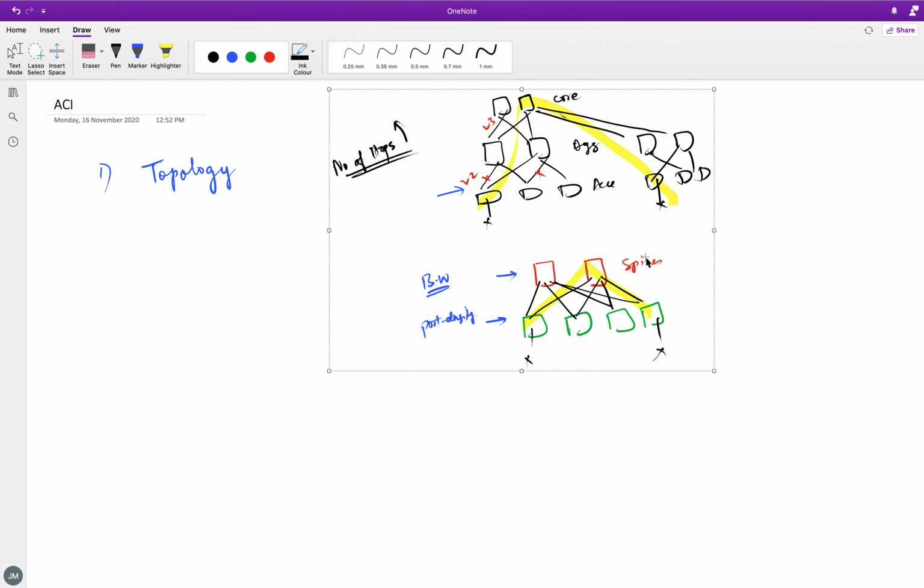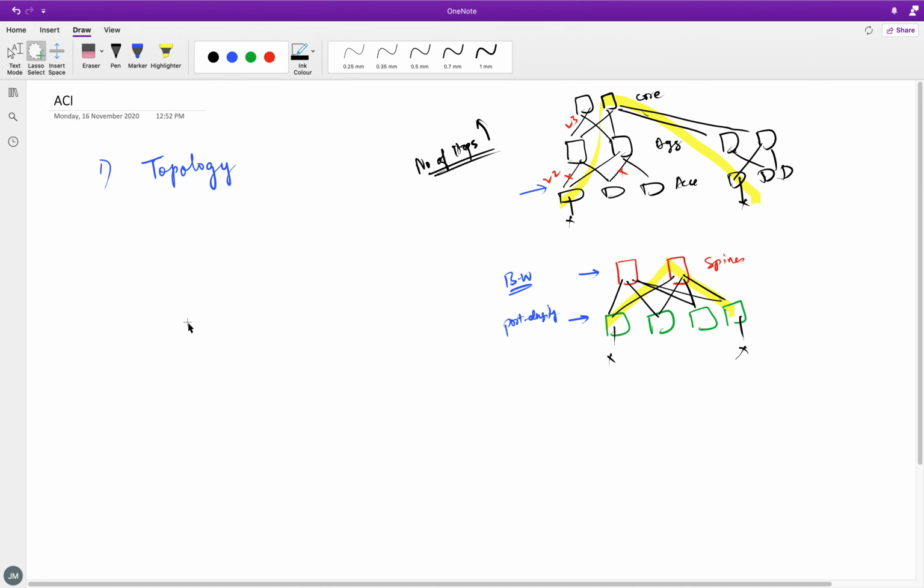Okay. So that's mainly with respect to hops. The second thing, what else? Security. Security is a very important piece as well in your data center. Let's talk a little bit about security.